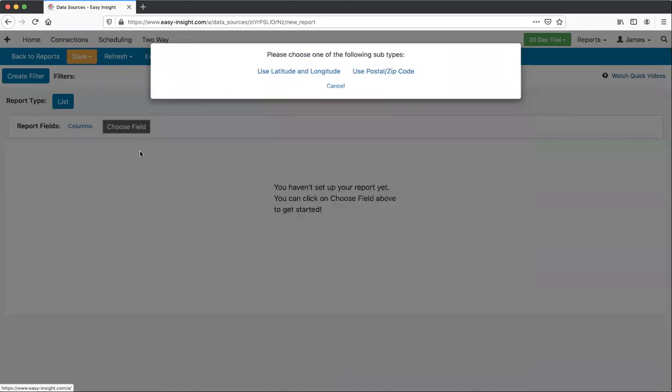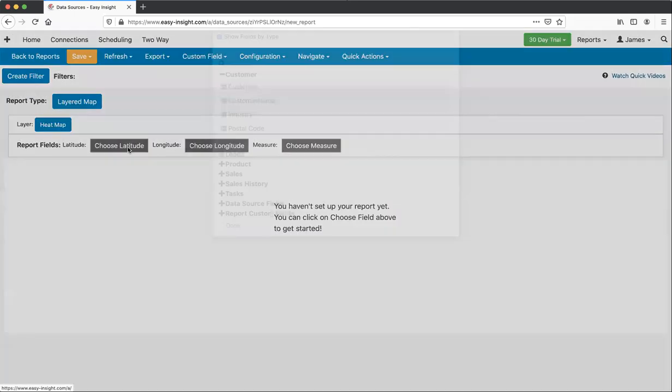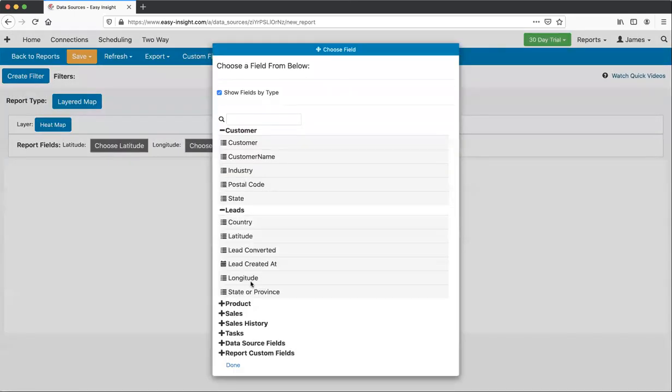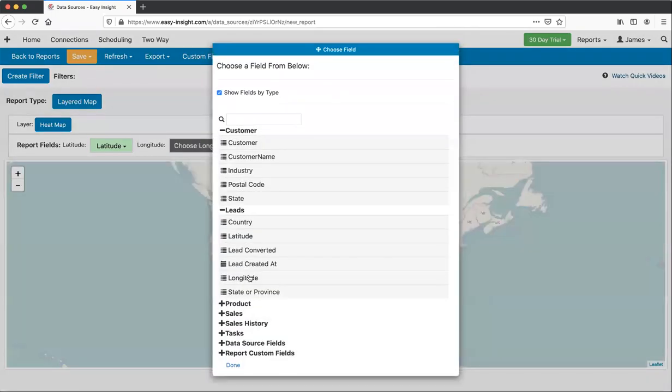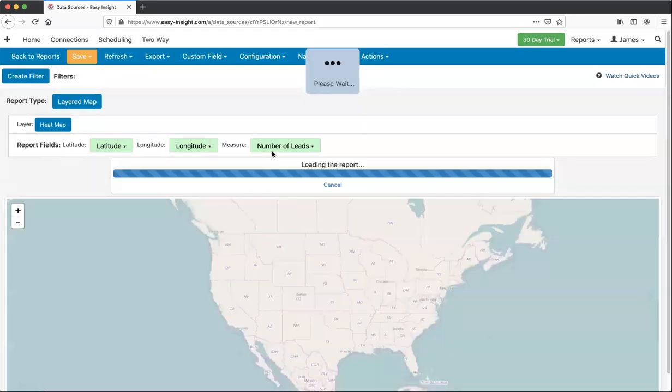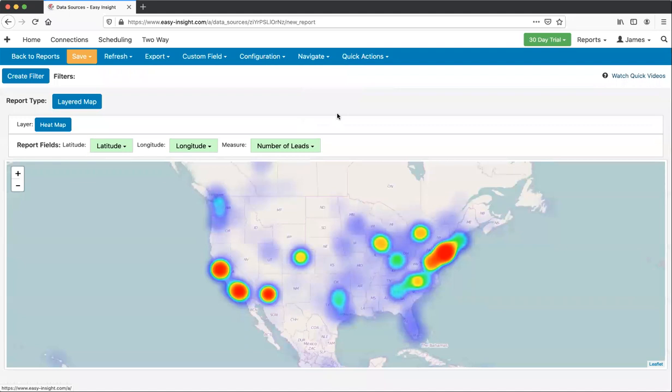Go ahead and do a heat map. So for a heat map, we have to choose whether we're using latitude and longitude or postal/zip code. So if we do have latitude and longitude data, okay, usual heat map, but it provides you with the ability to kind of see in intensity where your leads are, and things like that.